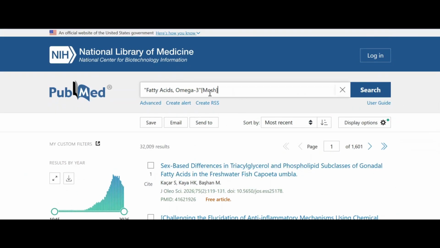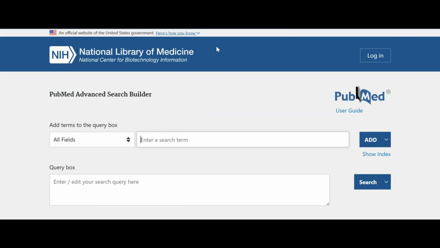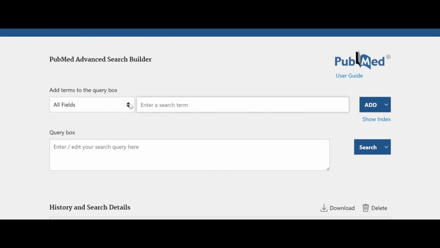So this is the MeSH term, but we're also interested in the title and abstract. So you will go to advanced, and here there is an option where you can choose field tags. There are different types of field tags, but we're interested in title and abstract. So we're gonna type here omega-3 again, and then add. What you're gonna do when you add, it will appear in the query box. You're gonna add and search.